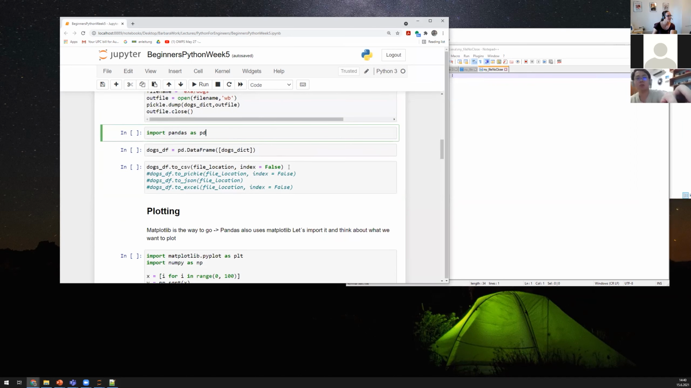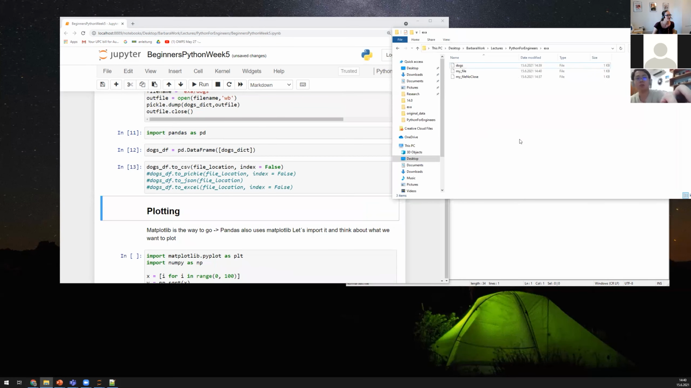Also, of course, pandas has a lot of writing instructions. For example, here we make this docs that we just defined as a data frame. And now I can write this docs to a CSV file, also to a pickle from pandas, or to a JSON or an Excel. Whatever you want, I can do that. And it will appear here.